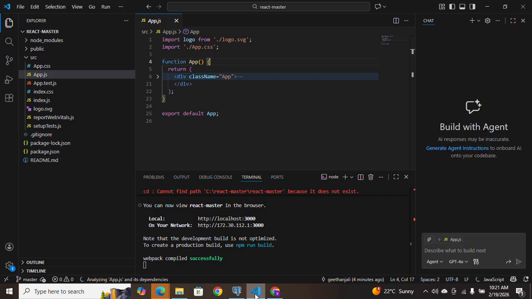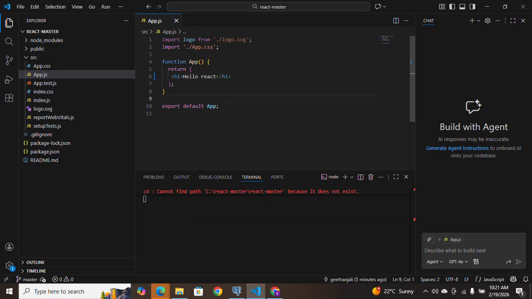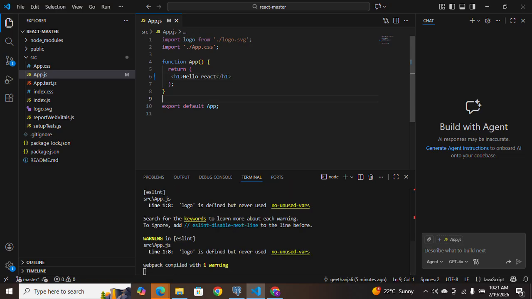Now let's understand JSX. Let me modify this: h1 hello react, let me write it like this. So, is this an HTML element? No, because we are writing it in JavaScript, right? HTML written within JavaScript we call JSX, JavaScript XML. This is not pure HTML. So whenever we write like this, the browser doesn't understand it.